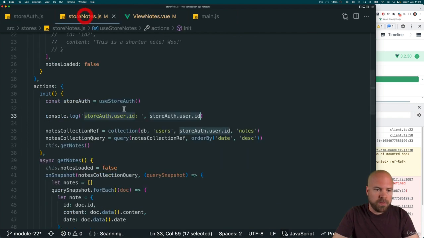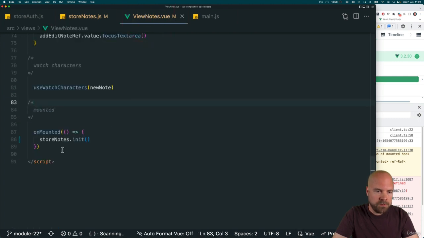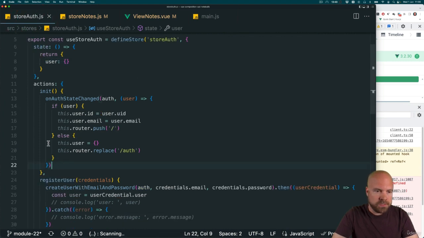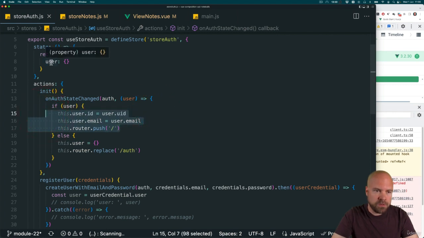So what we could do is, instead of firing this init action in our notes store on our view notes page in the mounted hook, which we're doing here, trigger this action when we know that the user has been logged in. So in this onAuthStateChanged hook at this point here, right after we populate this user object in the state with the user's ID.